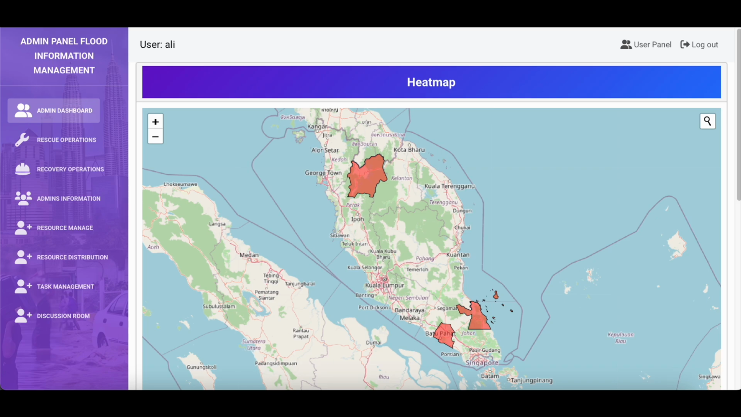They can allocate boats and teams based on real-time risk, monitor progress, and ensure every action is organized and efficient. By bringing together data, communication, and coordination, FloodAid helps communities respond faster and stay safer during floods.